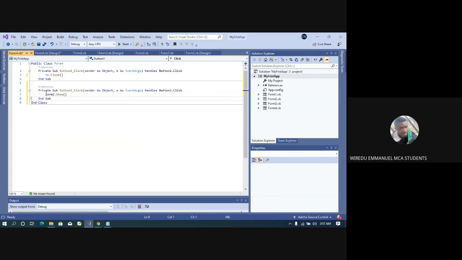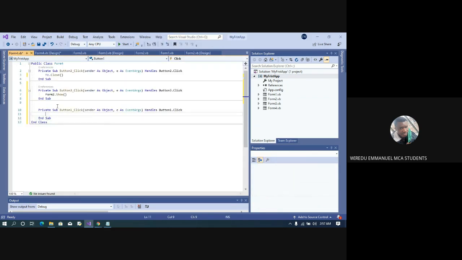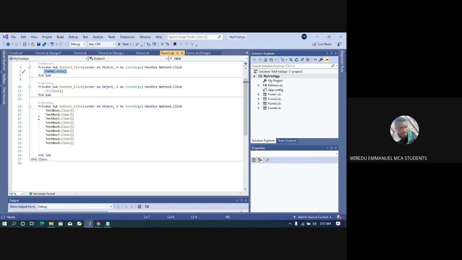You type form2.show. So after you are done, then you go back to your design. Then where the clear button is, you double click the clear button. When you double click the clear button, wherever the cursor is blinking at, type this.